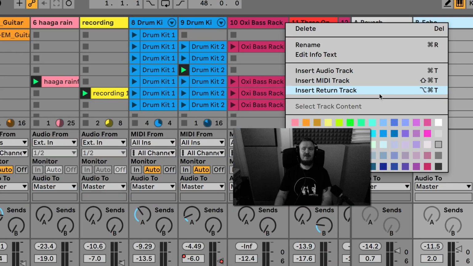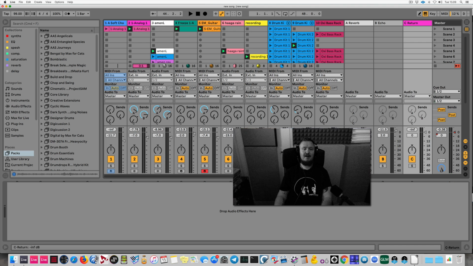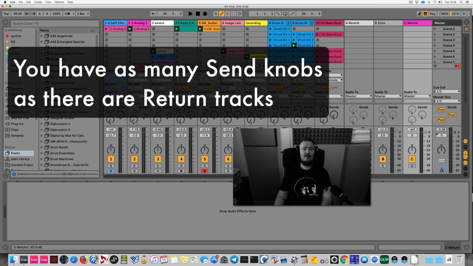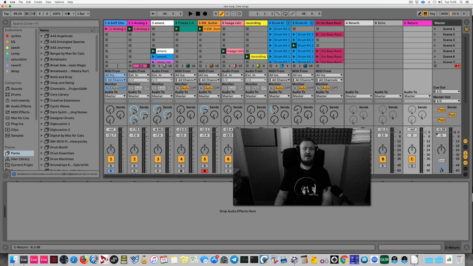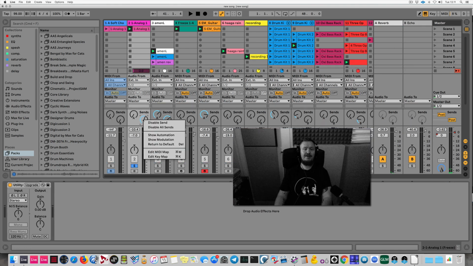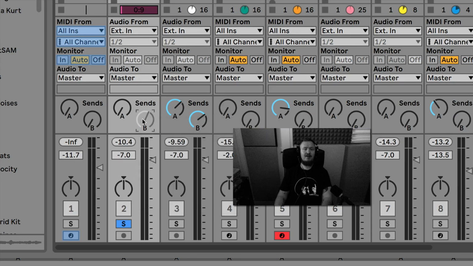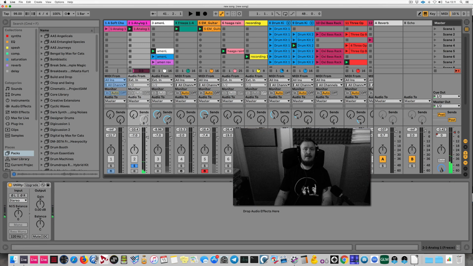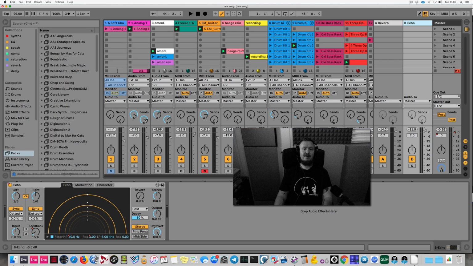Just insert return track, and you will see that each track now gets a new knob, because before this I only had A and B. I added one more return track, which is now empty, and I got another knob for C. So this will send signal to C. By the way, I can also disable this. So when I disable it, it doesn't pull it down, but it's not doing anything. Return tracks are pretty awesome because it means you don't always have to insert a new effect on every track. They're a very efficient mixing technique.